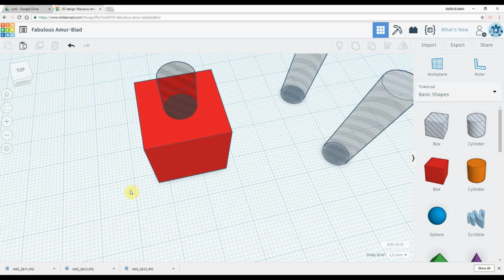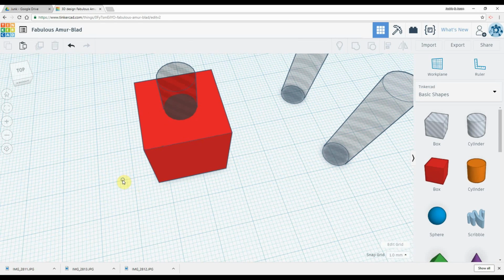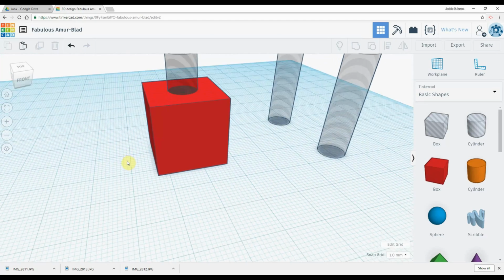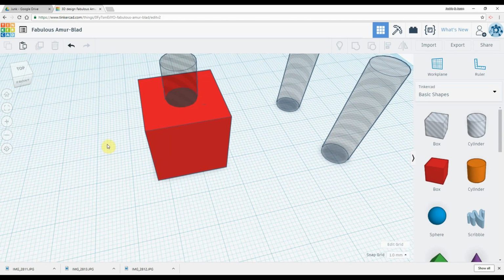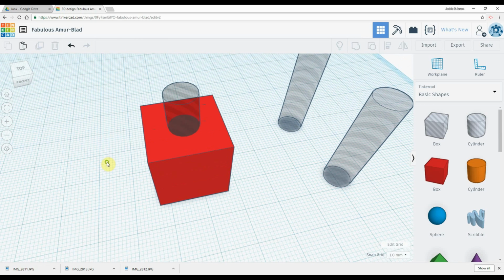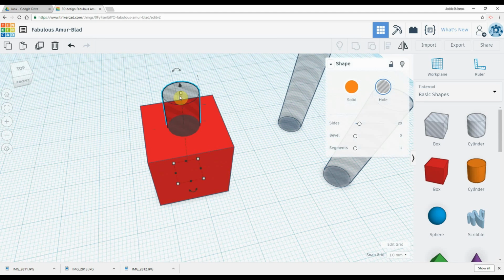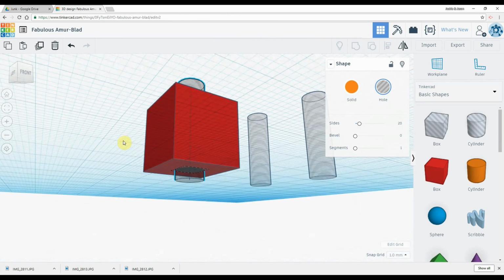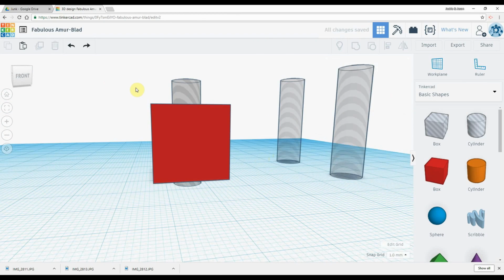So now if you'll notice, this bit here that I have doesn't quite go all the way through. I've got to make sure that it punches all the way through. And the way I'm going to do that is I'm going to click on the cylinder. There's an arrow here where you can just drag it down. I just need to drag it down a few millimeters. And when I do that, you'll now notice that it is completely through. So now we've got this box and it's got the drill bit through it.